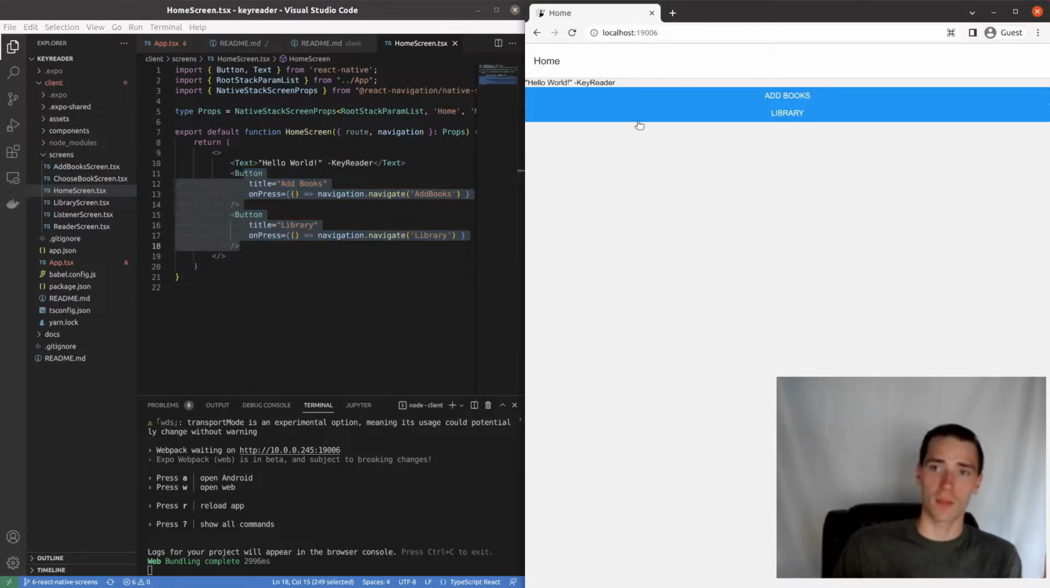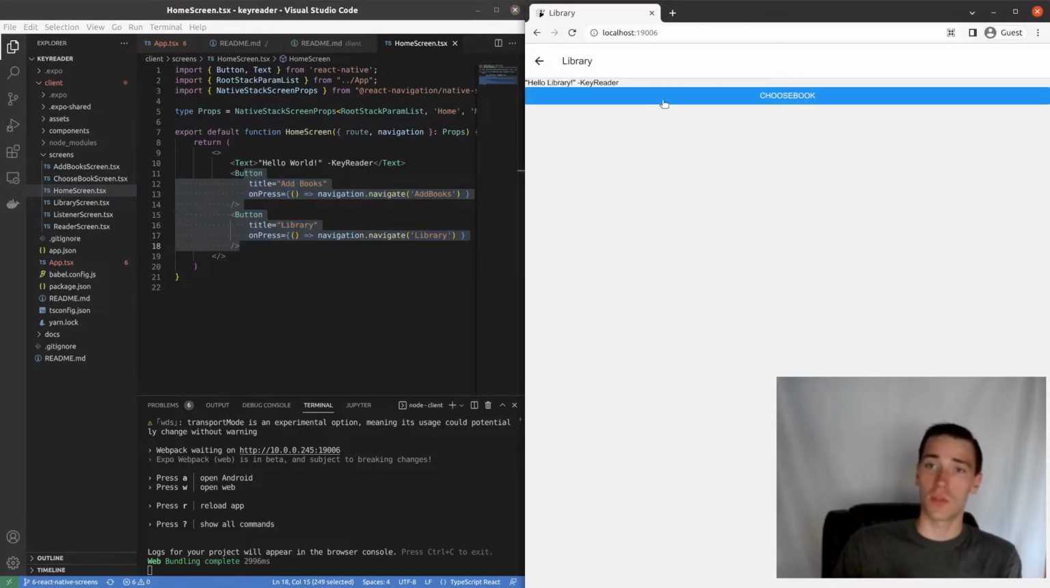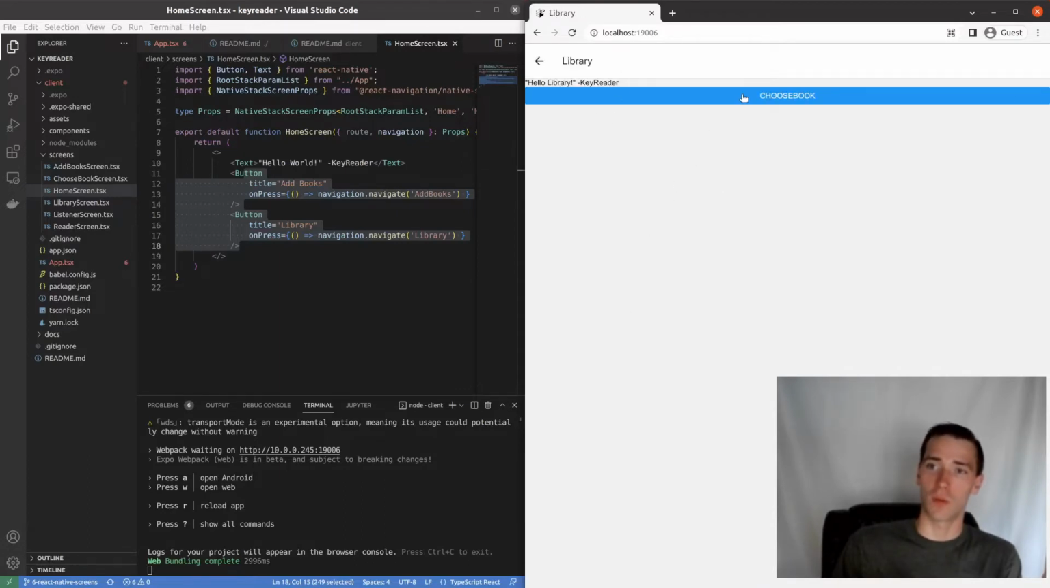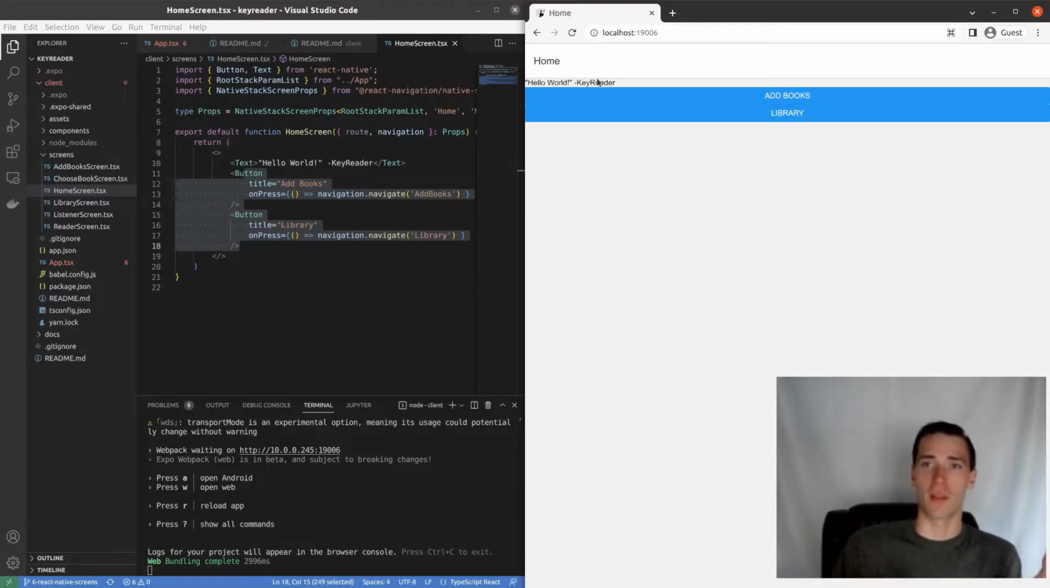So we have add books, we have the library, which lets us choose a book, and then we have reader and listener. Now library will eventually have a list of books, and each book will have its own choose book command that passes a specific ID or whatever, so you can change books, but that doesn't matter. This is everything that we have so far. We just have a few screens with buttons to navigate between them, and that's it.